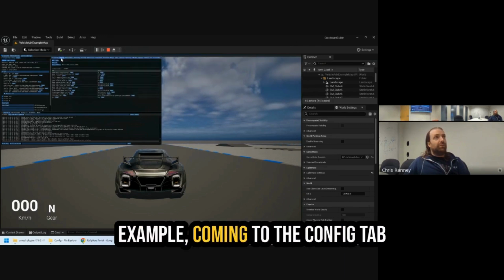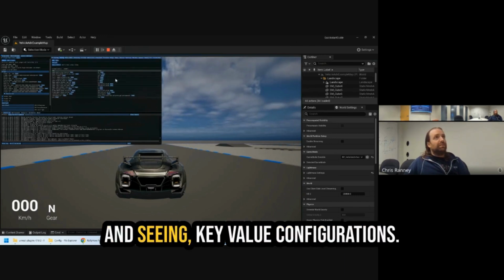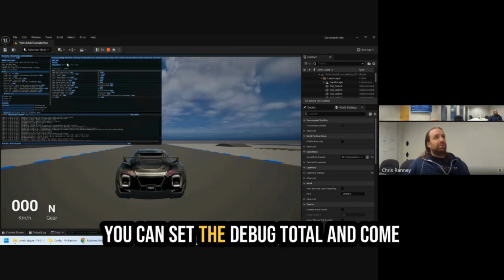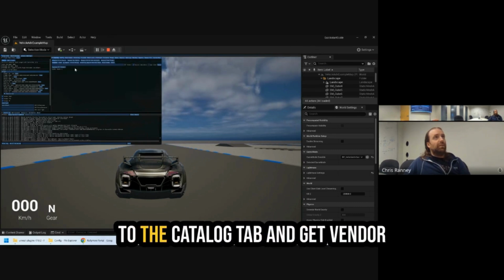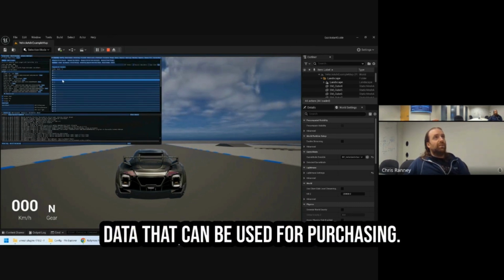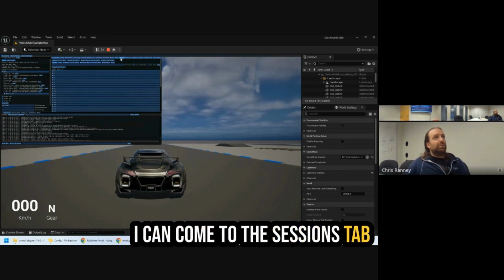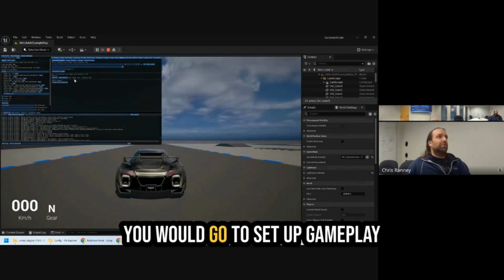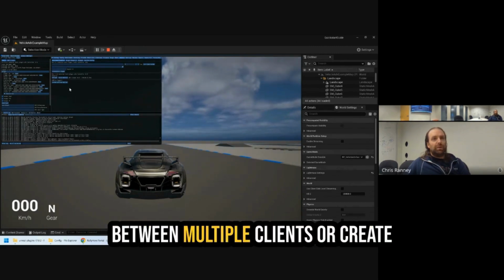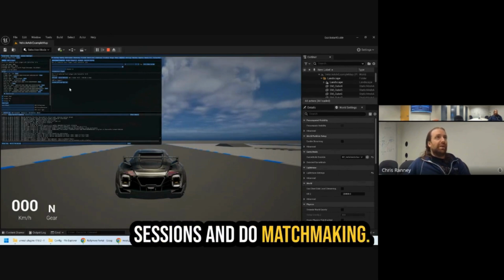That includes, for example, coming to the config tab and seeing key value configurations. You can set the debug total. I can come to the catalog tab and get vendor data that can be used for purchasing. I can come to the sessions tab, and this is where you would go to set up gameplay between multiple clients, or create sessions and do matchmaking.